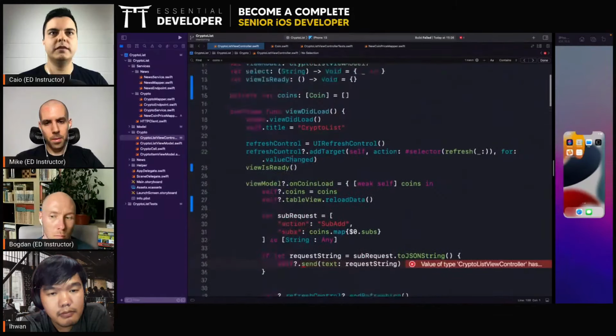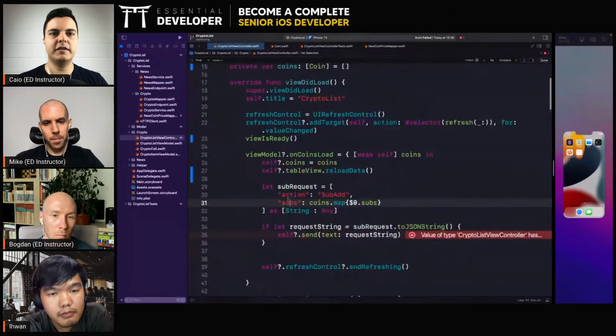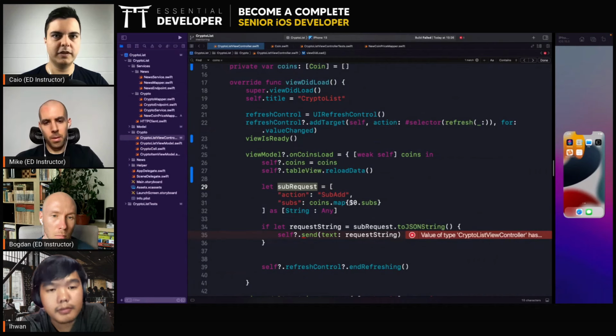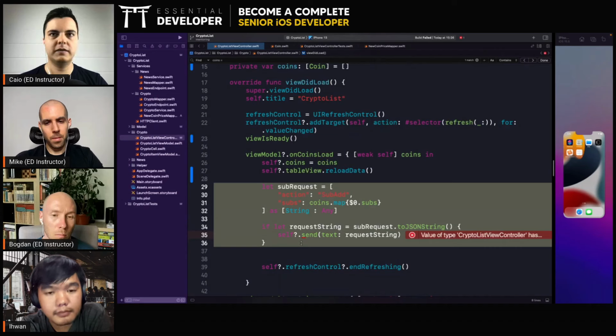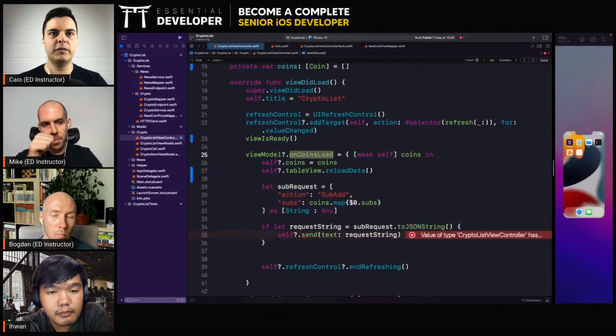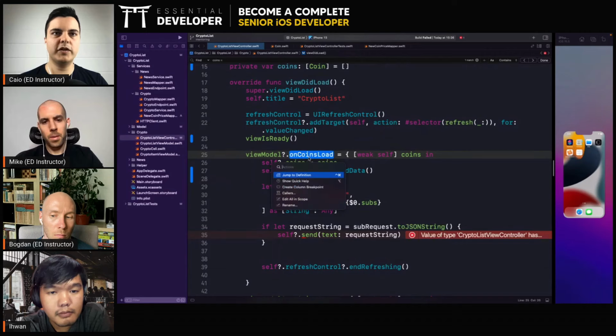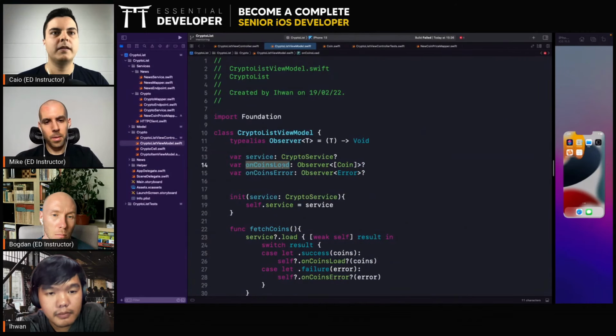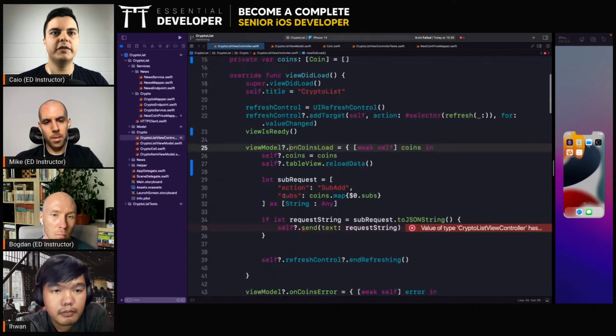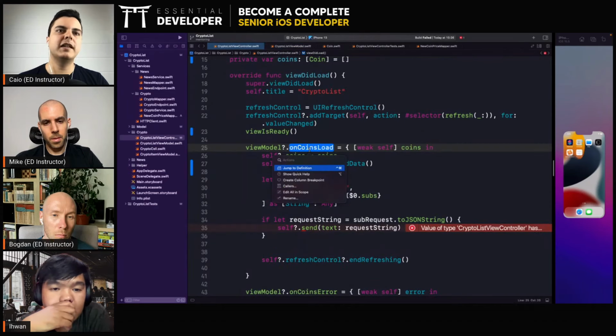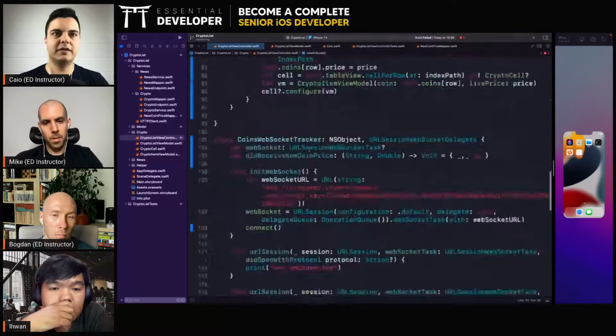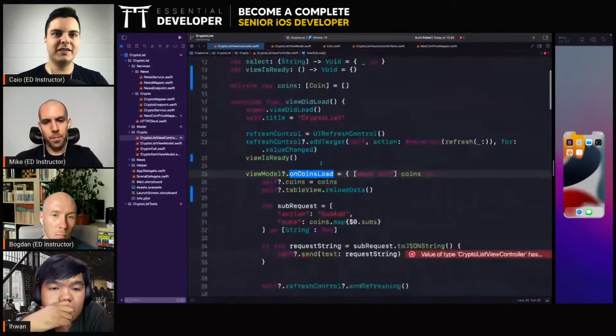So I think the last piece here is this call to send the, oh, this is when you subscribe, right? You subscribe to the coins. Okay, so every time there's a new list of coins, we need to update the subscription, correct? Yeah. Okay, and we get a callback when there is a new list of coins from the view model. Yeah. So the view controller is subscribed to the view model. And we also need to subscribe the WebSocket tracker to that new state as well.